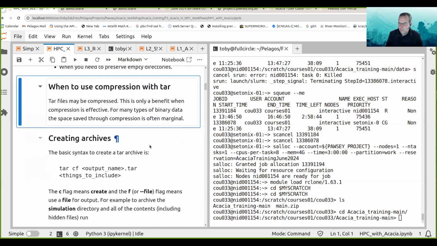So when to use compression? Tar files can be compressed, but this is really only a benefit when compression is effective. For many types of binary data, the space saved through compression is often marginal. That's because with many types of binary data, there are no real patterns in that data that a compressor can exploit. So that is why the space saved through compression is often marginal.